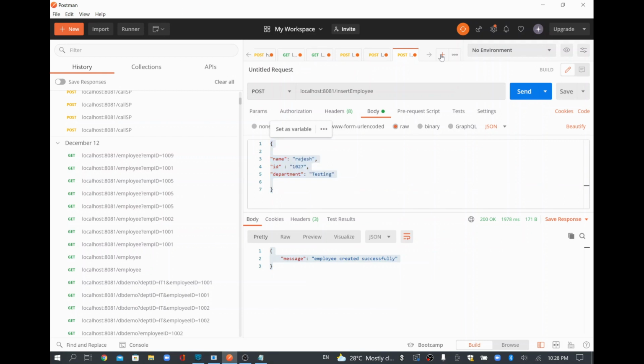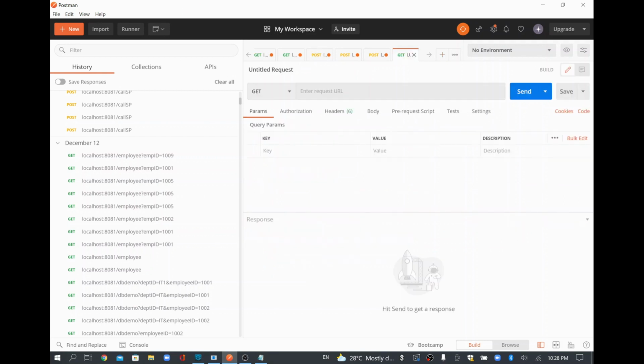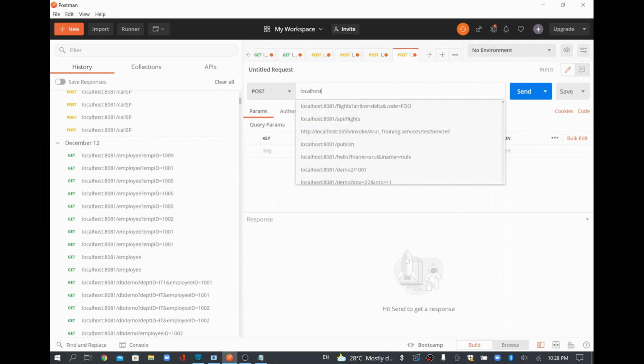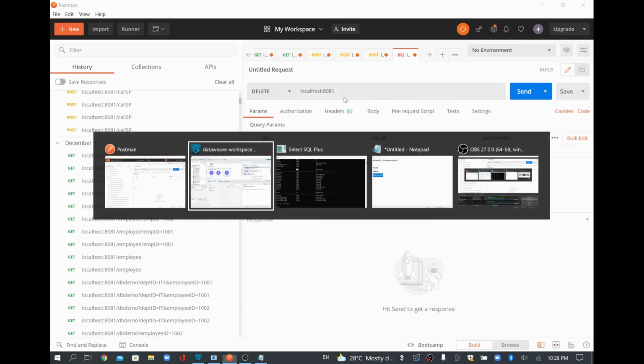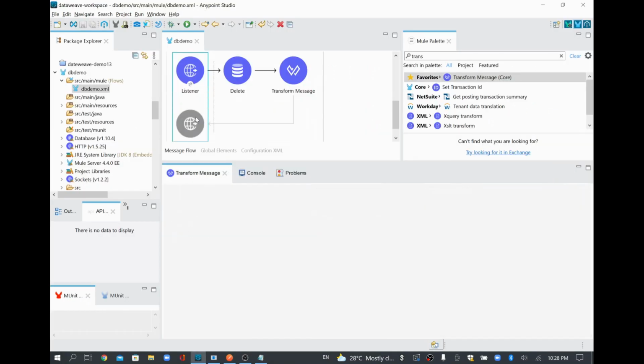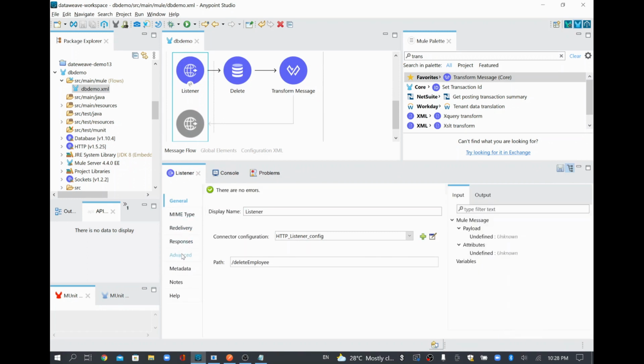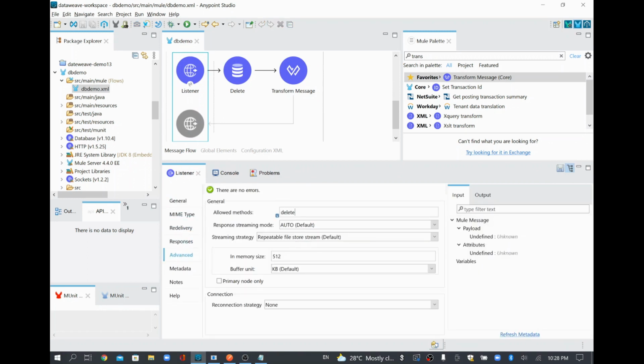I'll just go here, copy the same record and open a new window, and this also I'll give post. If you don't give anything in your allowed method, by default it will allow get or post, so I'll give post here. Or what you can do, you can give delete here, as it is relevant to delete. You can select delete there, go to the listener and go to the advanced. Here you explicitly say delete. Okay, then it is more meaningful.